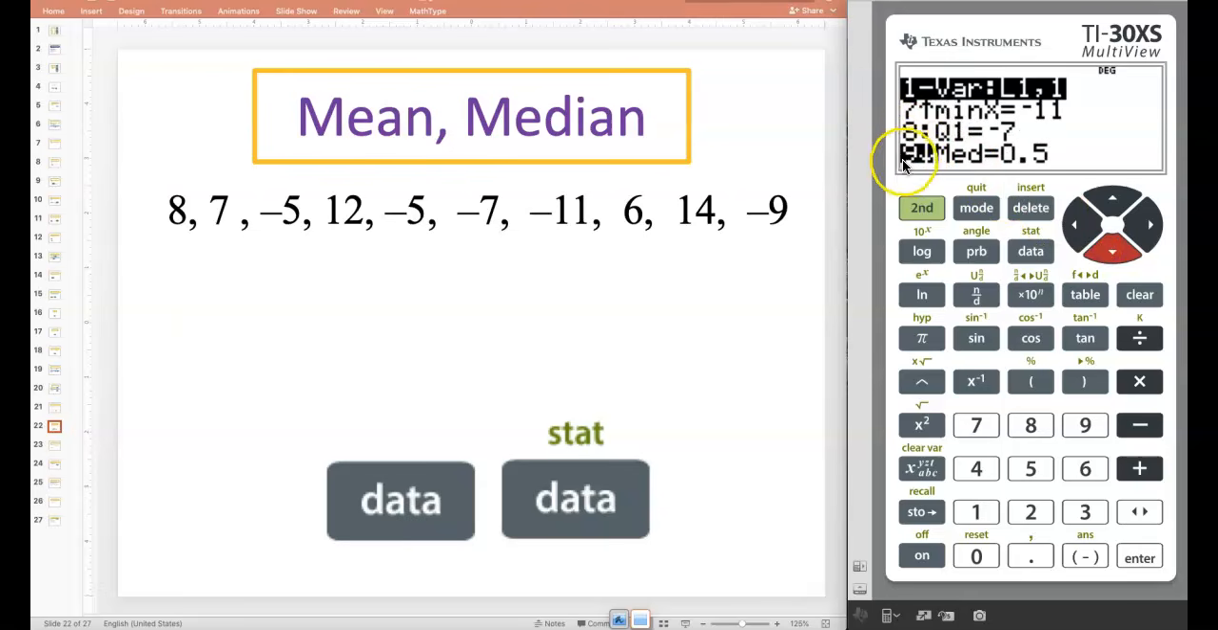It's the 9th row down. It says M-E-D. That equals 0.5. So the median temperature is 0.5 degrees. Now remember, the median temperature is the temperature in this data set that's right in the middle, i.e. it's the middle temperature.